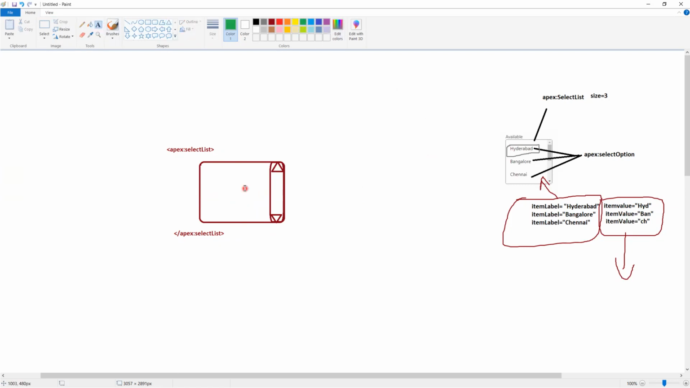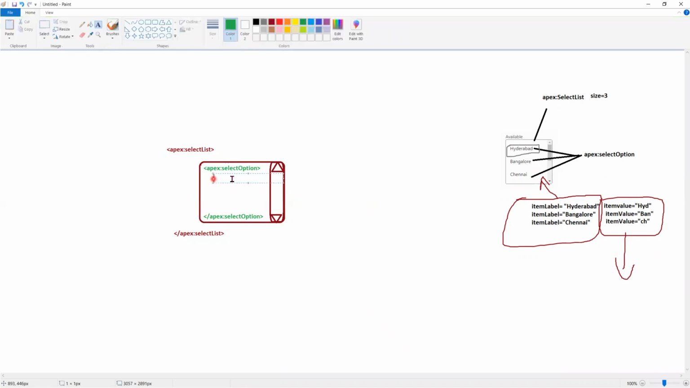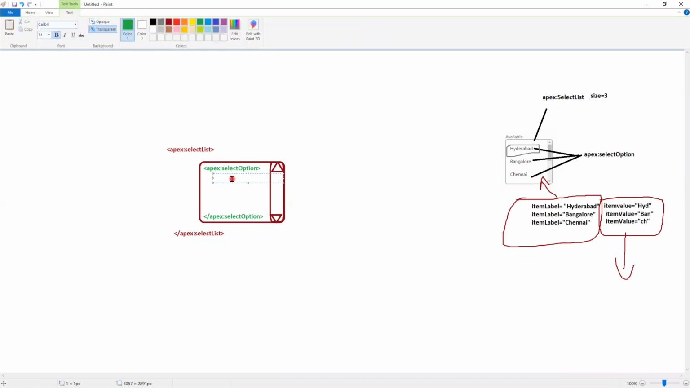then I have to use the apex:selectOption. Inside the apex:selectList, I need to use apex:selectOptions. I have to use select option because right now I'm displaying the values one by one, so I'll display everything using the select option. Because all the values I'm going to declare in the Visualforce page, each select option will have one value.